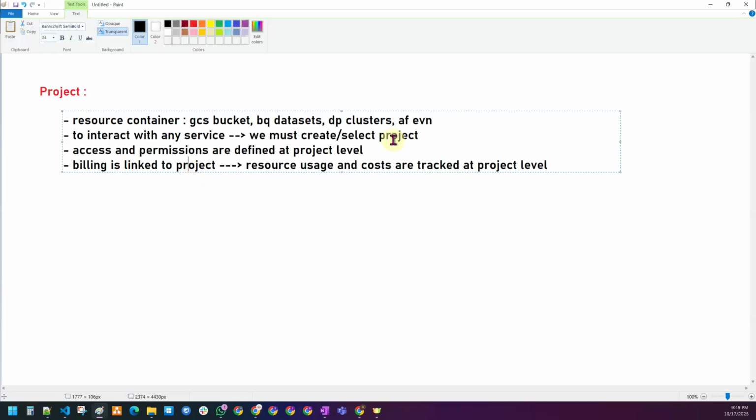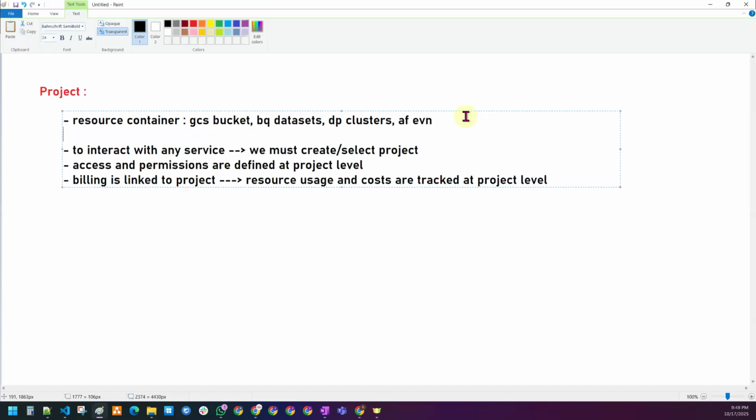So this is the reason that if you want to interact with any of the services, we must create or select the project. A project is like a resource container. If you want to create any kind of resources, delete any kind of resources, provide permissions to any person or revoke the permissions, or use anything, all of these things are done at a project level only, which is one of the important aspects.